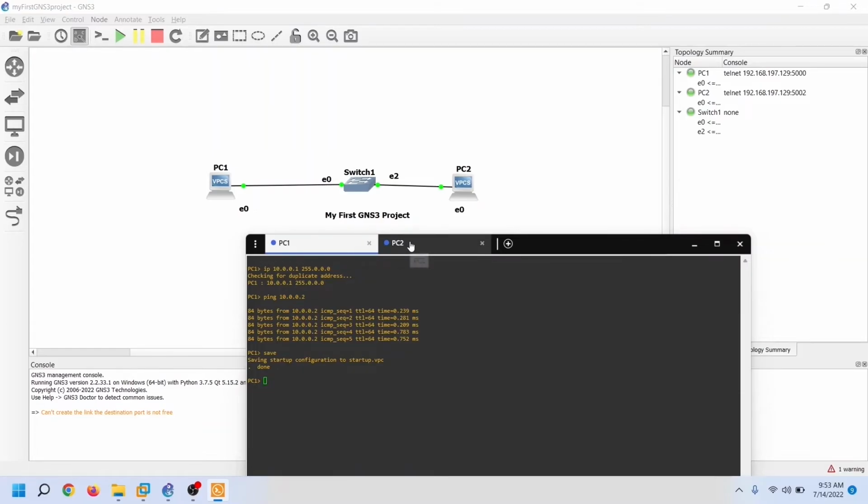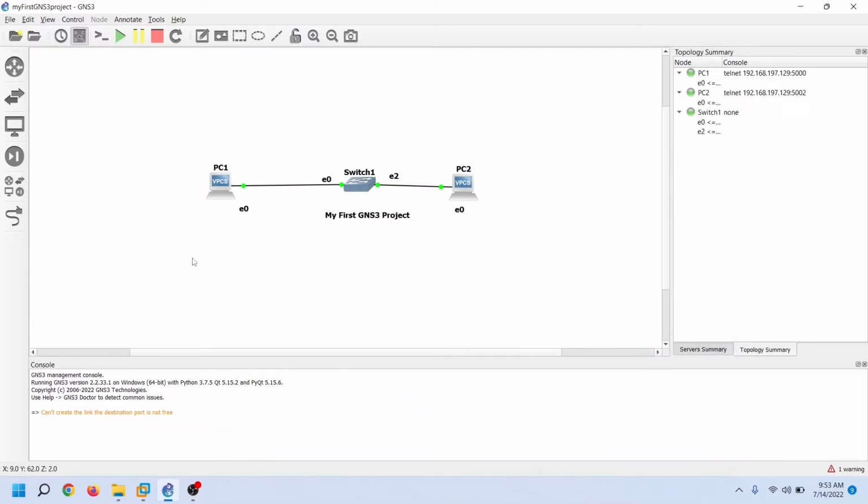When you save the running configuration, GNS3 writes it to the startup configuration. GNS3 checks the startup configuration of each device when you start it. If it finds the startup configuration, it loads that configuration to the device. If you save the project after saving the running configuration on all PCs, on reload, all PCs will start from where you left them.